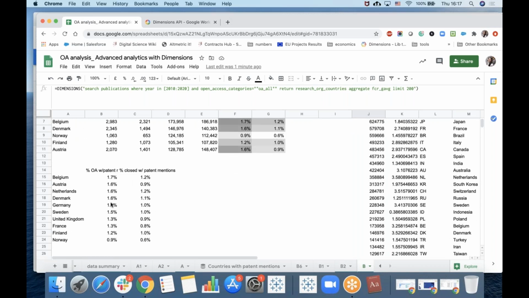So 17% of open access publications in Belgium or 1.6% in the Netherlands have been mentioned in patents. And this really is just scratching the surface when it comes to what you can do by connecting to Google Sheets and extracting the data from both DSL and Google BigQuery, particularly when BigQuery can extract you data in seconds of very complicated insights that wouldn't really be possible otherwise.